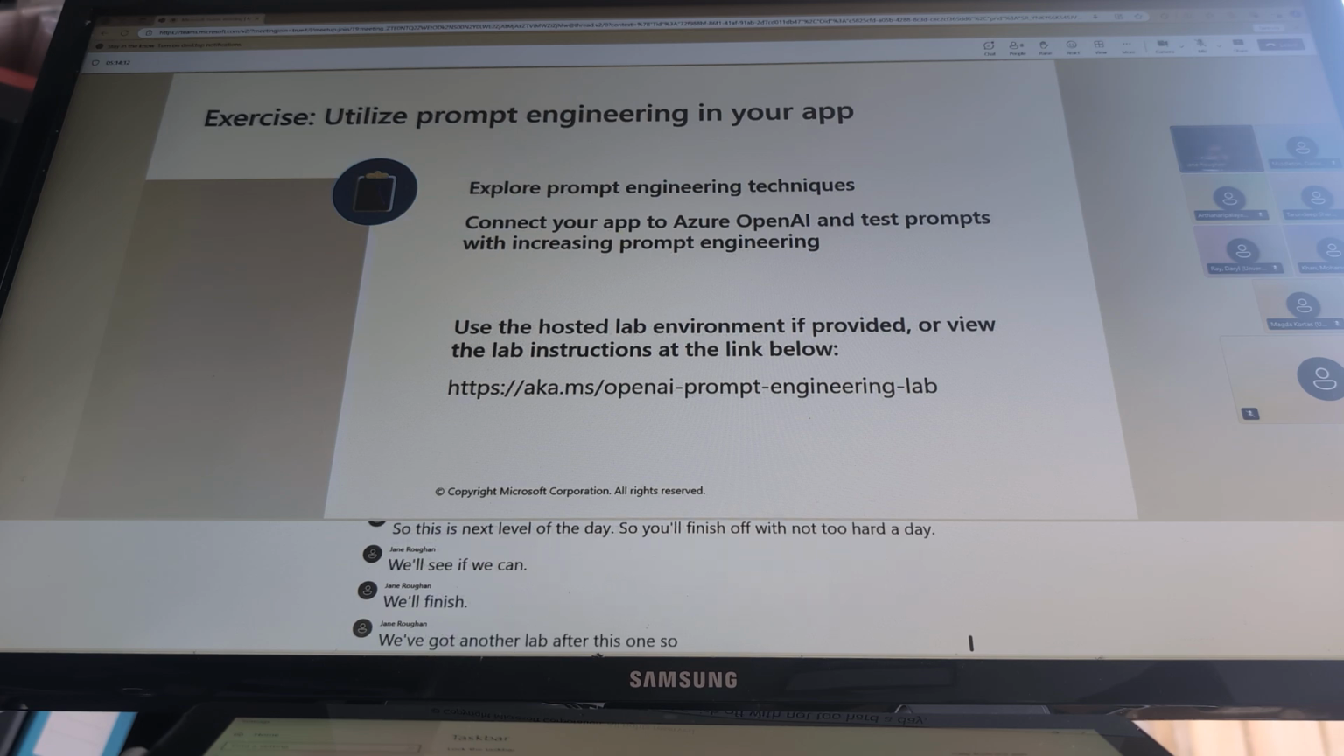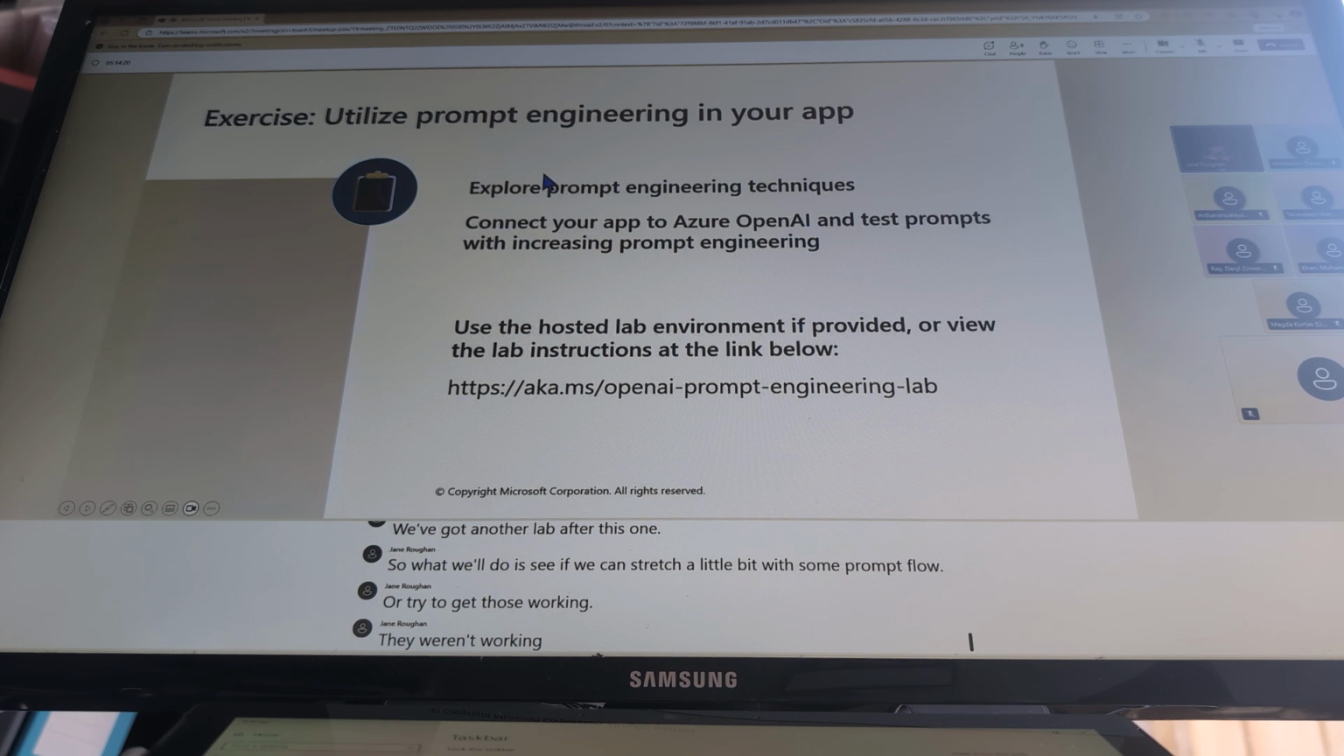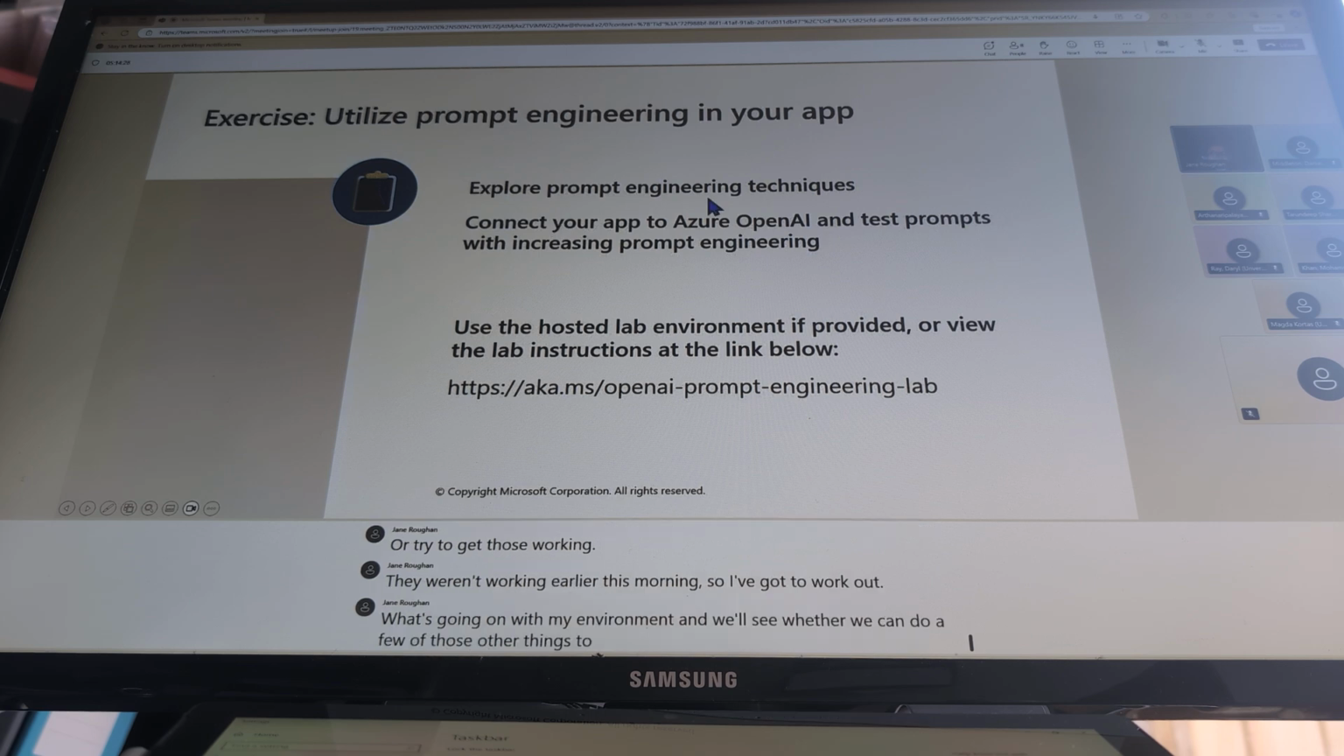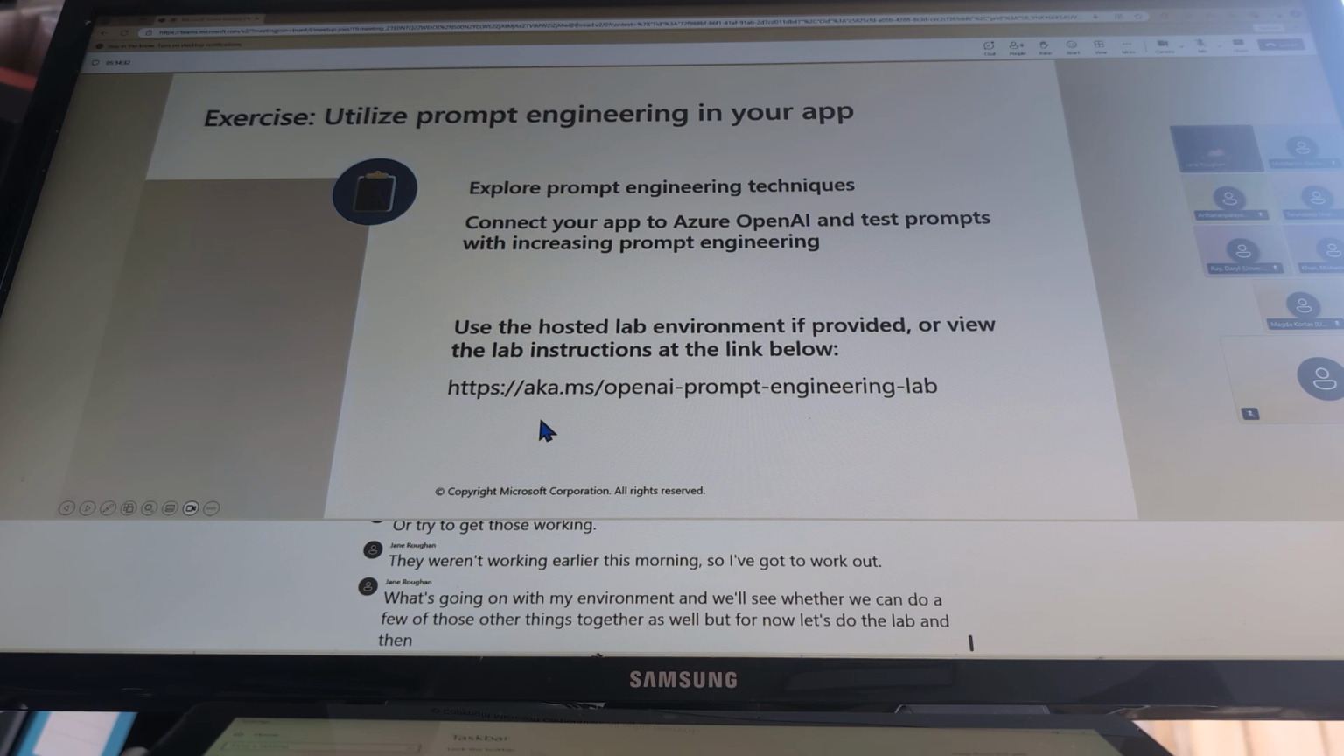So what we'll do is see if we can stretch a little bit with some prompt flow. I'll try to get those working. They weren't working earlier this morning, so I've got to work out what's going on with my environment. And we'll see whether we can do a few of those other things together as well. But for now, let's do the lab, and then we'll have a little bit more instructions.